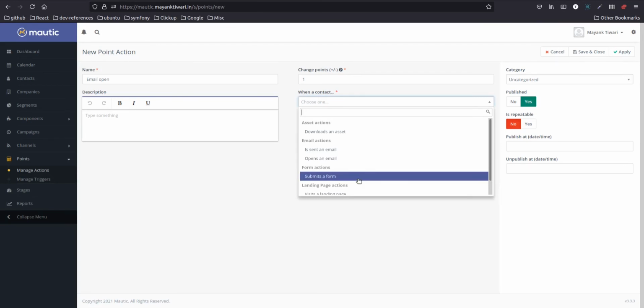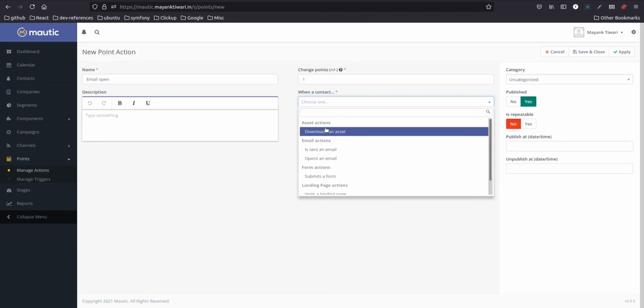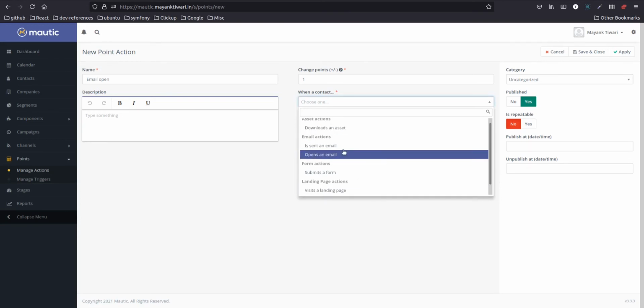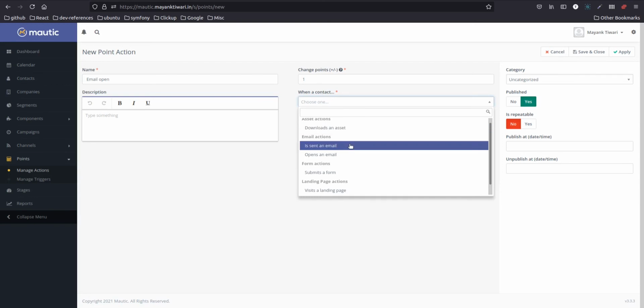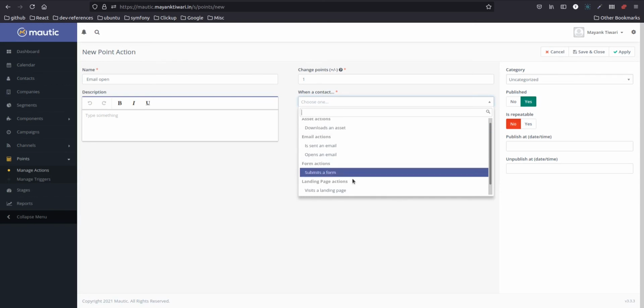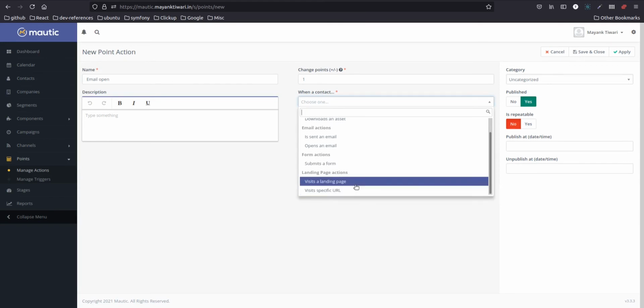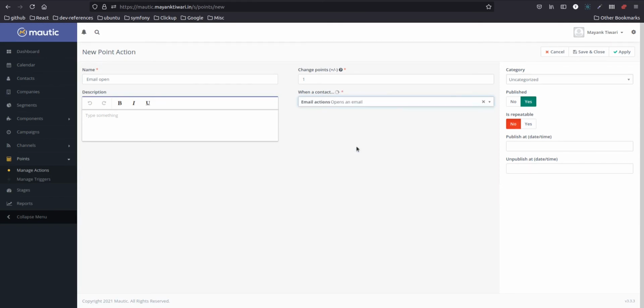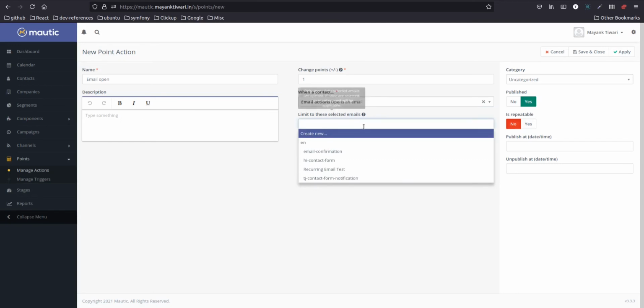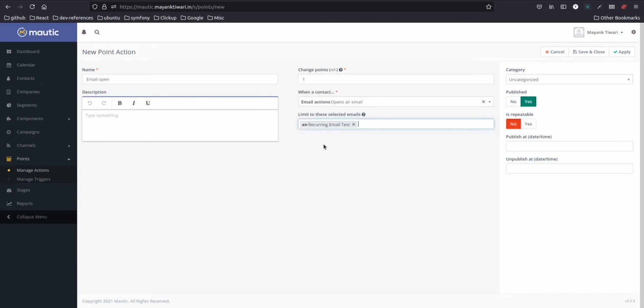So when do you want to assign the point to this contact? When they download an asset, or an email is sent, or the email is opened, or the form is submitted, or the landing page was visited, or a specific URL was visited. So I want to add the point for opening an email, so I will choose this option. And then you can limit this to any particular email, or you can assign points whenever they open any email. So this is this field, right?